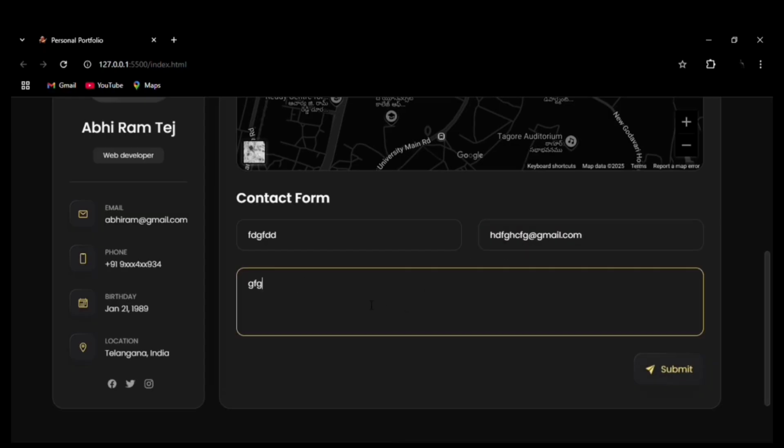And if you don't mention the message and you try to submit the button, you can see the error that it won't allow you to submit. So you have to mention some data in the message. Then it will allow you to submit. You can see the hover effect on the submit button.